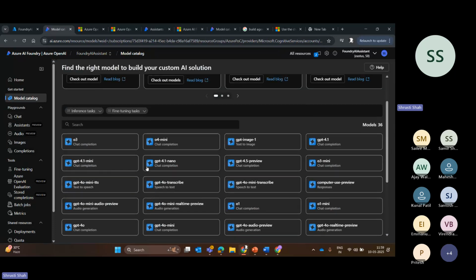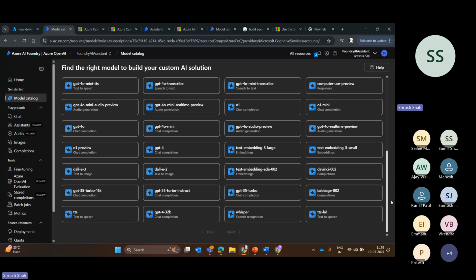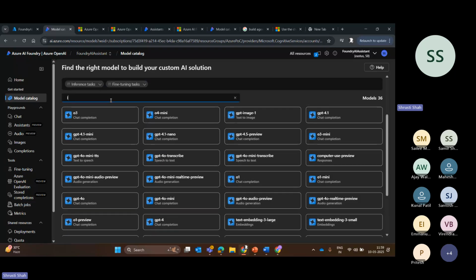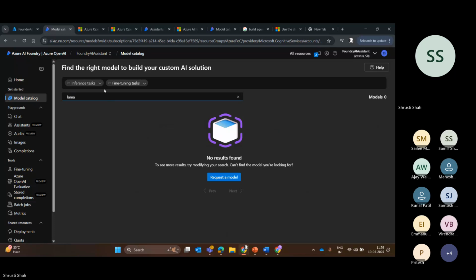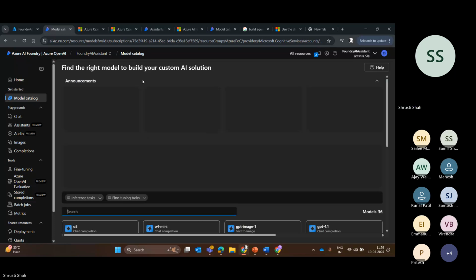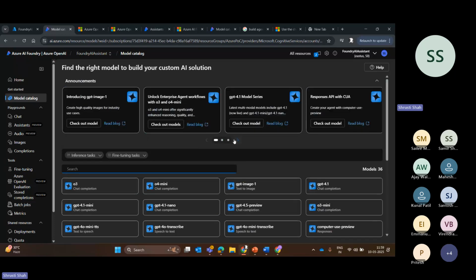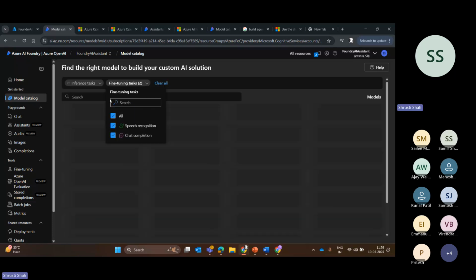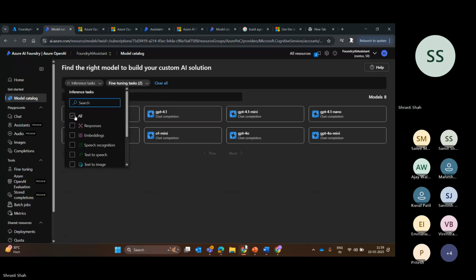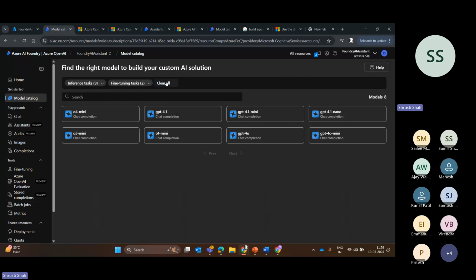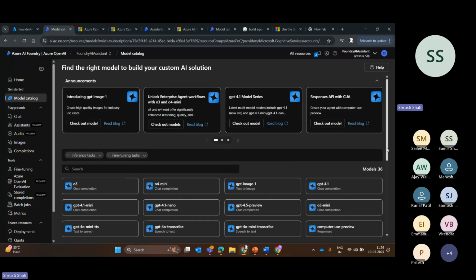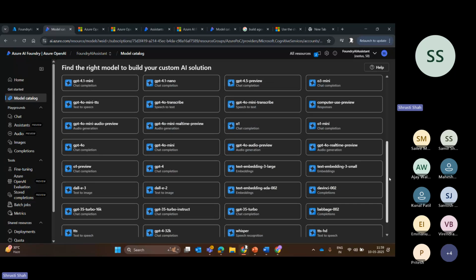Now, what we saw was just one of the Azure OpenAI models. Now, let's say I don't want to use this. I want to use Llama, for example. Do we have Llama? Let's check. I need to search by all. Okay, let's clear this out. And let's see, where are my other models?